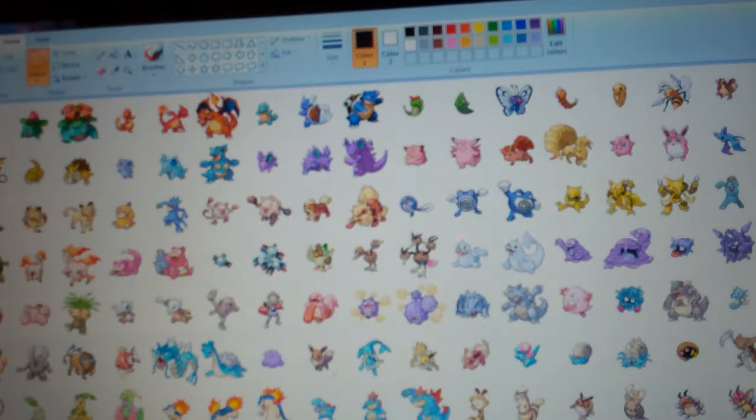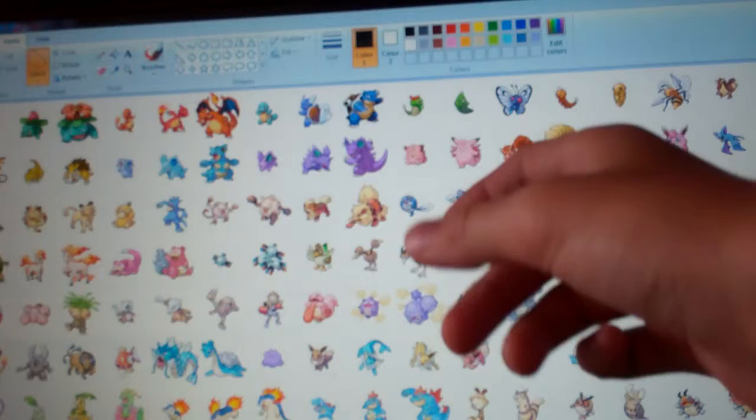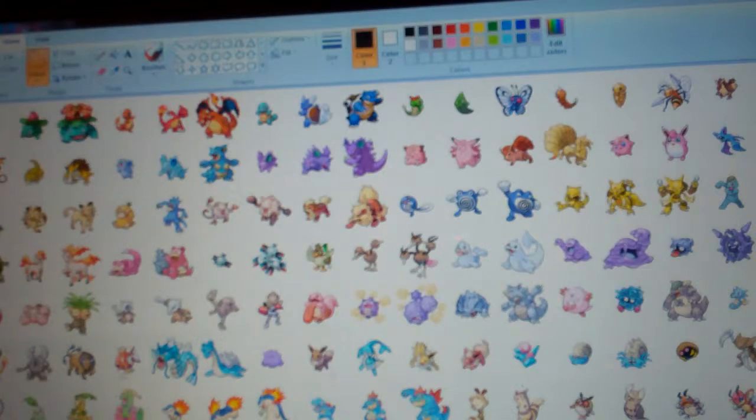So, definition of a sprite. A Pokemon sprite is a bunch of Pokemon mixed together to make a totally new Pokemon, and it's called a Pokemon sprite. Now, spriting is very fun.